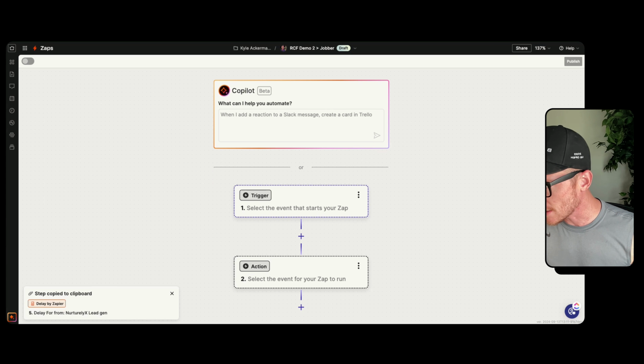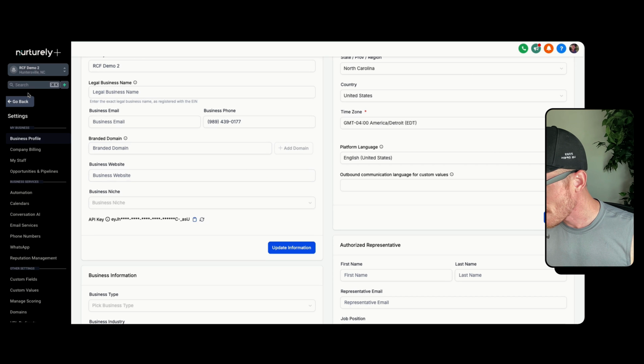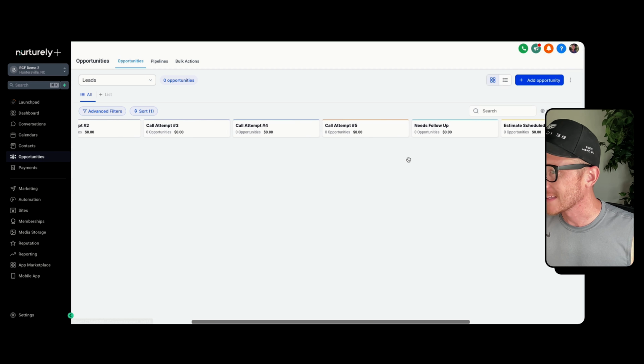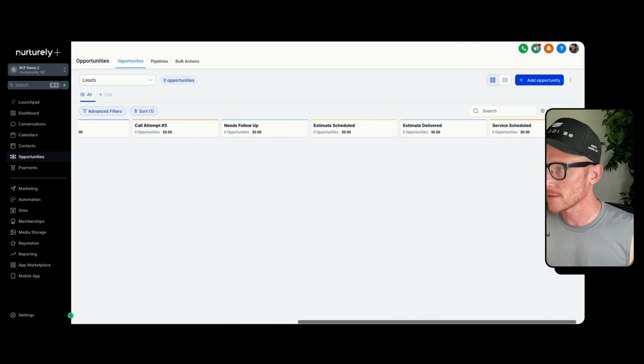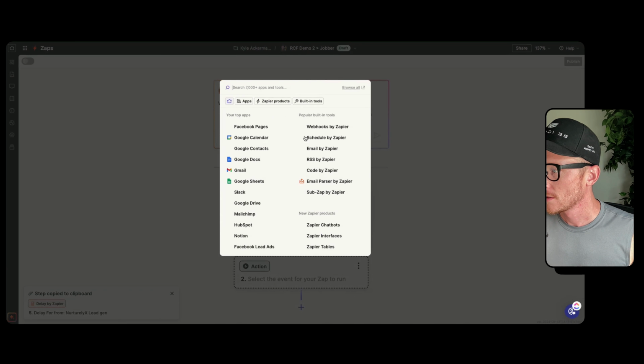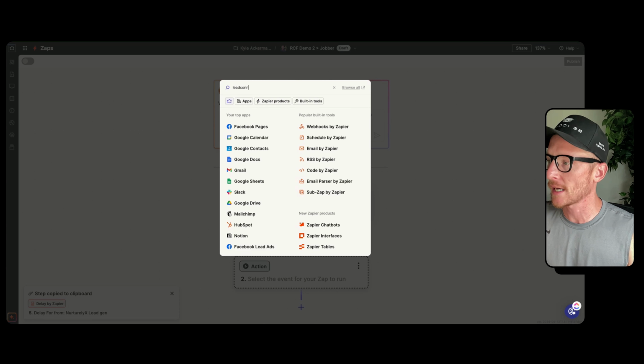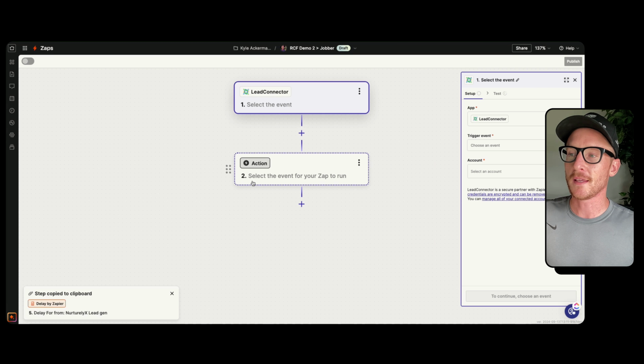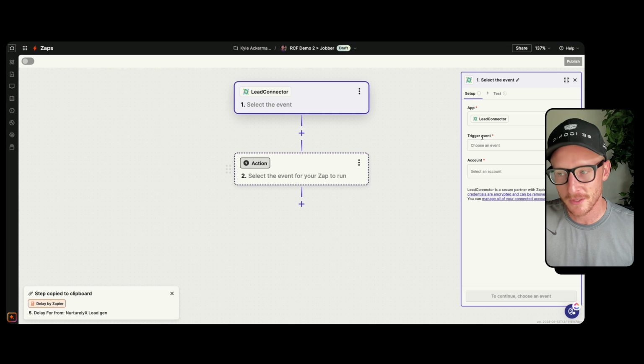And what starts it is one of the opportunities landing in estimate delivered. So let's get this. It's under Lead Connector. I know it's High Level. I know it's Nurturely Plus, but the app is Lead Connector. Very critical that you find this app here.